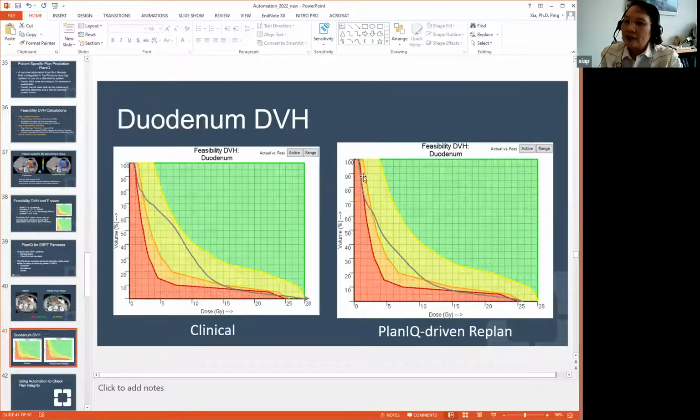And then you can see from those dose volume histograms, the dark gray curve here shows that under Plan IQ driven replanning, we were able to push this DVH further into the very difficult region. But this way is our clinical plan. That means there's room for the clinical plan to push harder. The key is, how do we keep pushing?